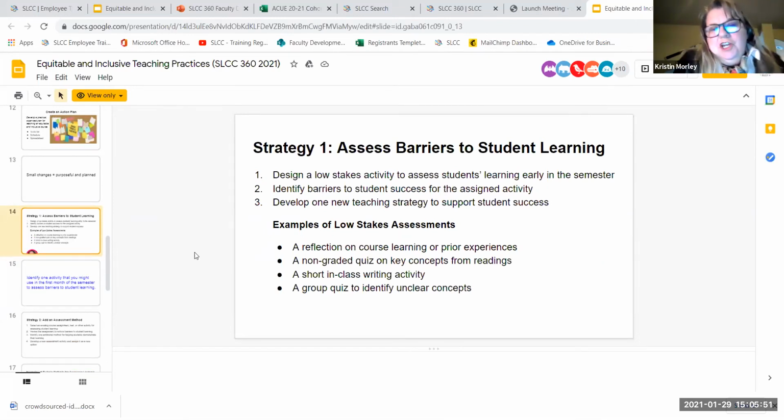And a reflection on course learning or prior experiences could be a low stakes assessment, a non-graded quiz on key concepts from readings. A short in-class writing activity could be one of these low stakes assessments, or a group quiz to identify unclear concepts. So using this as a strategy helps you know where your students lie.